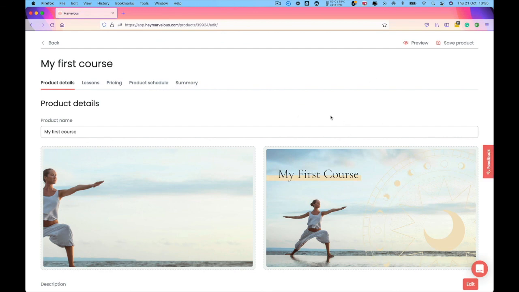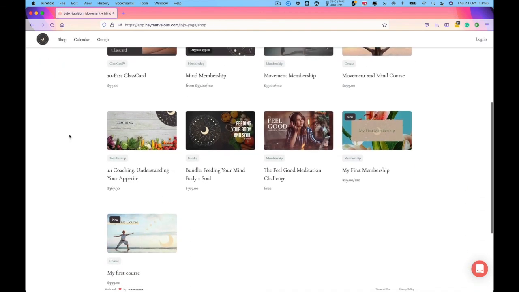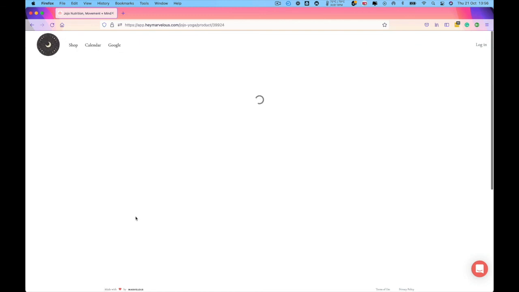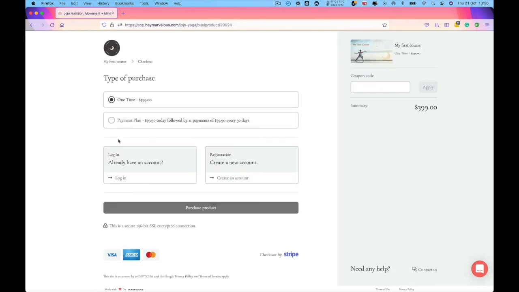I'm now going to show you the experience of someone who doesn't own the product. I'm here at the shop page and I'm going to find my first course and click on this. And here we're back at the product homepage, and you'll see now it says Buy. And when the person clicks this, it will take them to the checkout page.